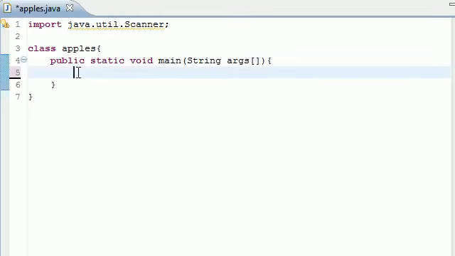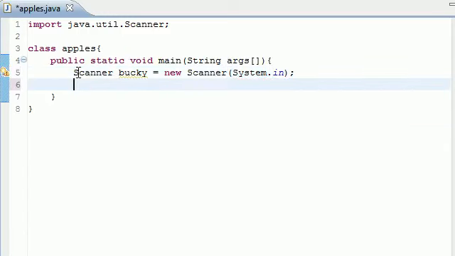So the first thing that we're going to want to do is go ahead and make a scanner variable. So let's go ahead and write Scanner, and I'm going to name mine bucky again, and again I'm going to set it equal to new Scanner, and also I want to put System in so it knows where to get input from. So write System.in, and that's all you need to do for now.